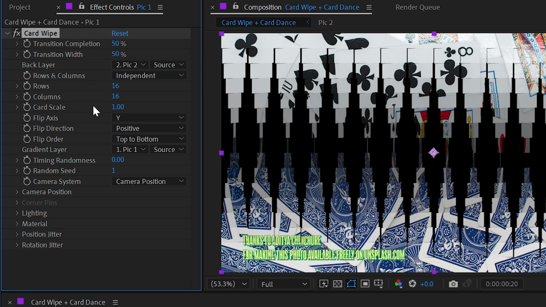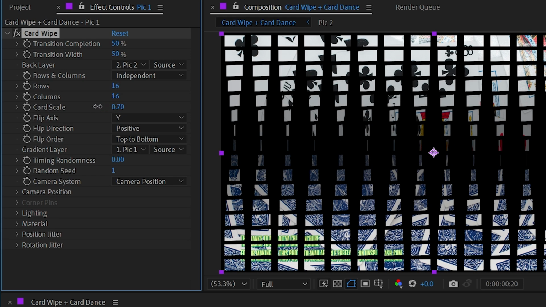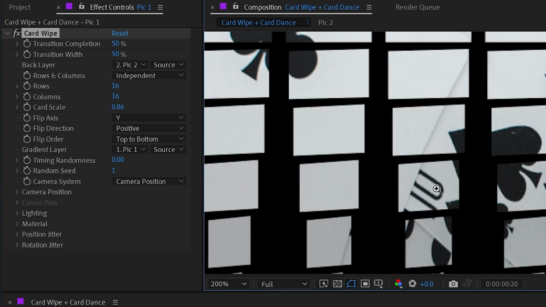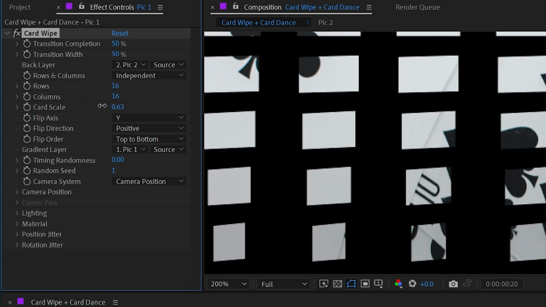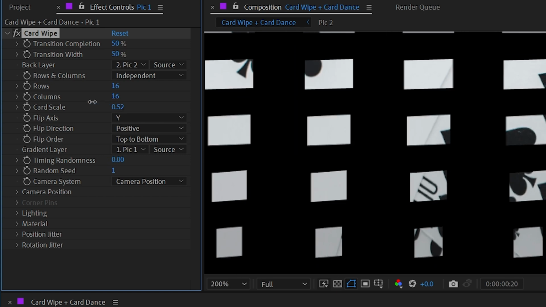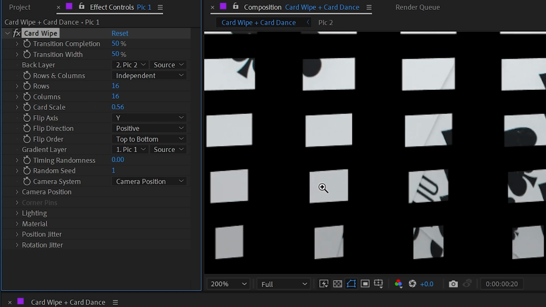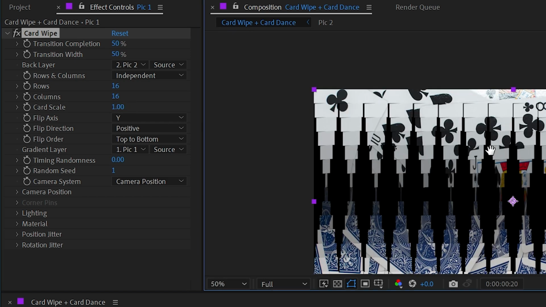Now we did jump over this card scale option, and if I turn that down, you can see that that's just scaling down the tiles. And if I zoom in nice and close here on the 10 of spades, you can see that this is actually scaling down the image. It's breaking up the image into all of these individual tiles and controlling them independently. It's not just cropping it like the grid effect. All right, I'm gonna change that back to 1 and zoom out.